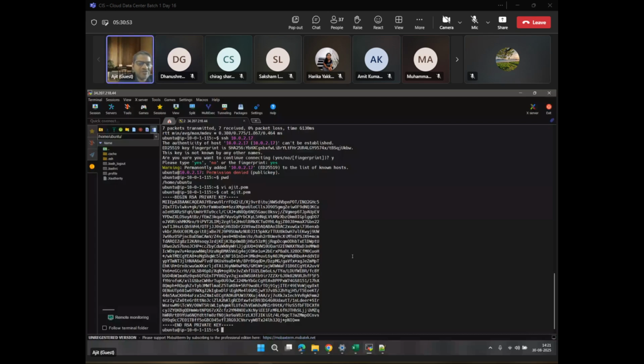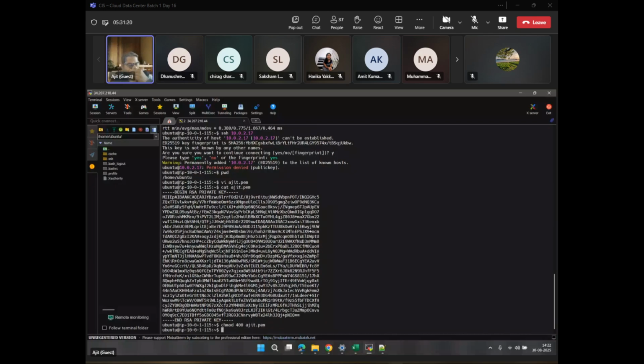Now there is one more change I need to do. What is that change? I need to change the permissions of the key file. Since this is a Linux machine, it can directly SSH, right? It does not need an SSH client. So we're going to change the permissions. We're going to use chmod 400, that is read only, and the file name. So now I have changed the permissions of the key file. I can use it to directly SSH into my remote machine.